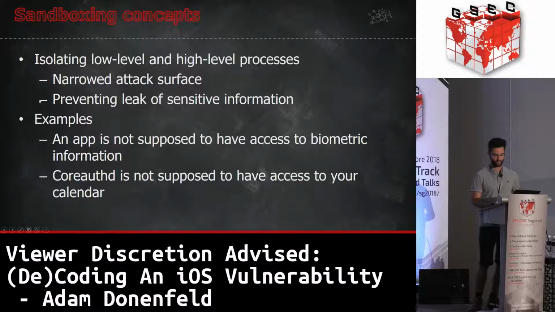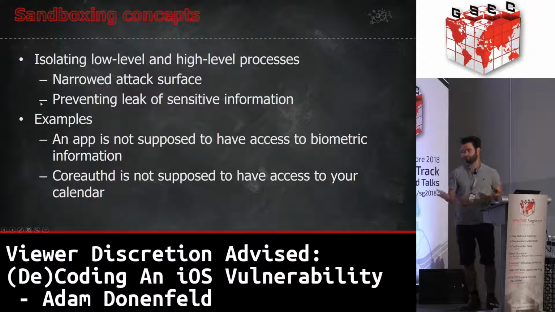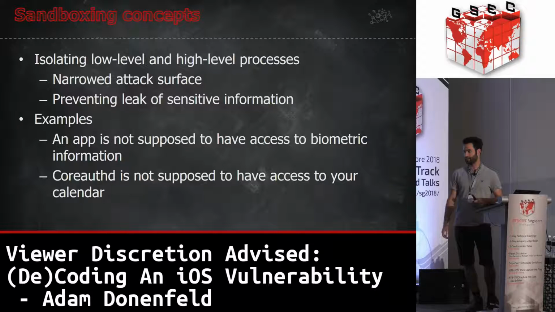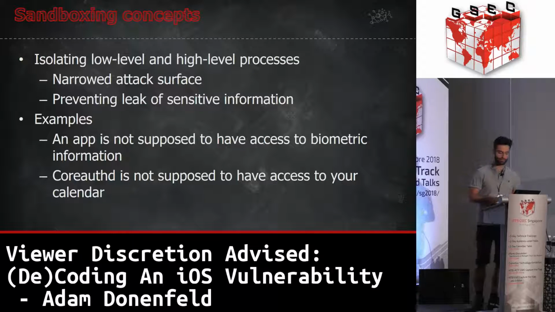But Apple has been doing that with a lot of different mechanisms. Now, putting aside reducing the attack surface, a sandbox is also useful if you want to prevent apps from accessing specific information. For instance, our flashlight application is not supposed to be able to read our fingerprints. And CoreAuthD, which is responsible for some authentication and security things on the device, is not supposed to be able to access our calendar or our camera. So that's the known use case for sandbox.